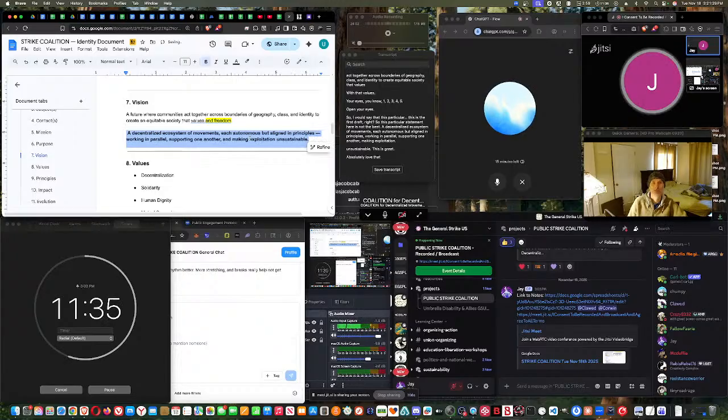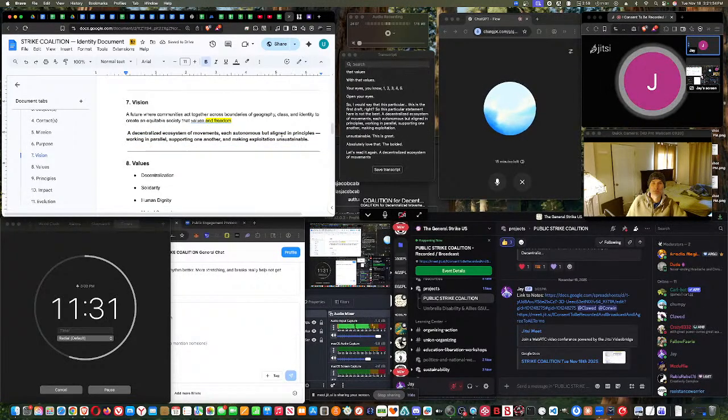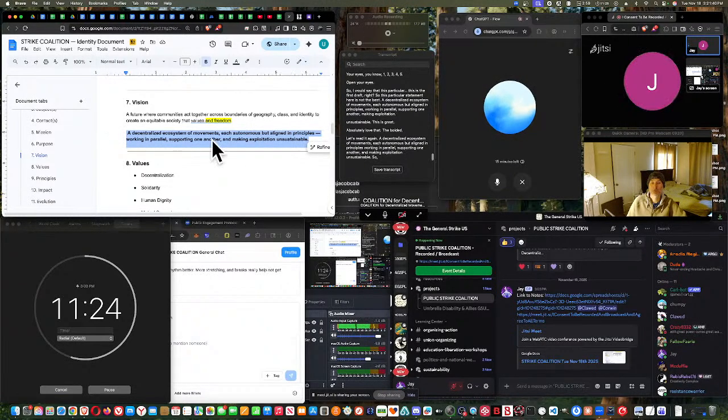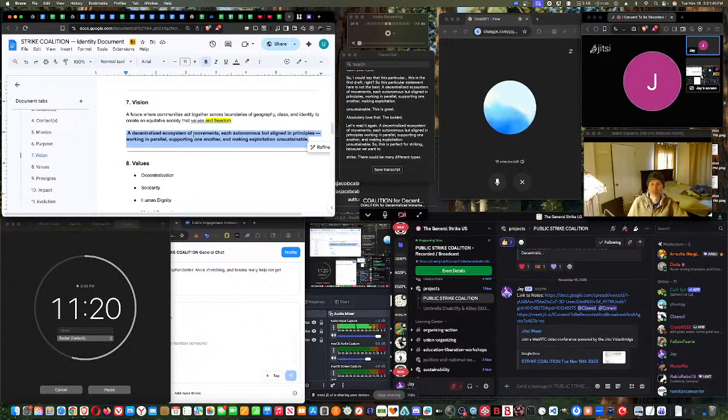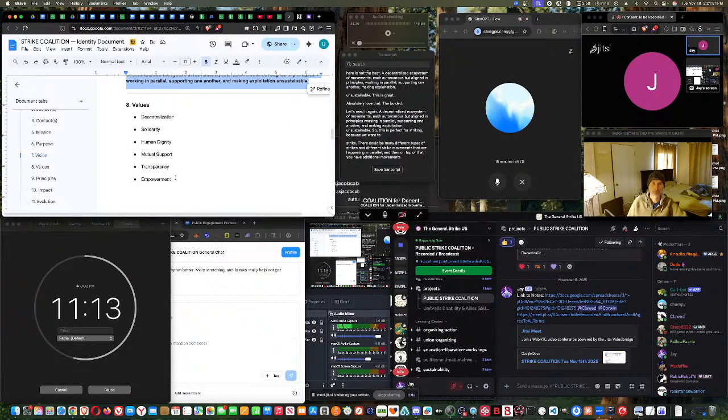I'm gonna bold it. Let's read it again. A decentralized ecosystem of movements, each autonomous but aligned in principles, working in parallel, supporting one another, and making exploitation unsustainable. So this is perfect for striking because we want to strike. There could be many different types of strikes and different strike movements happening in parallel, and on top of that you have additional movements going on.